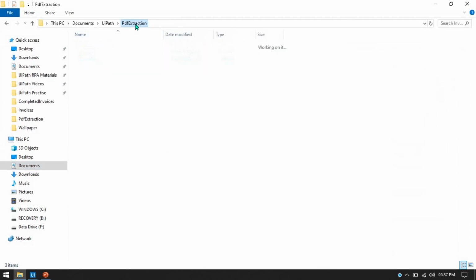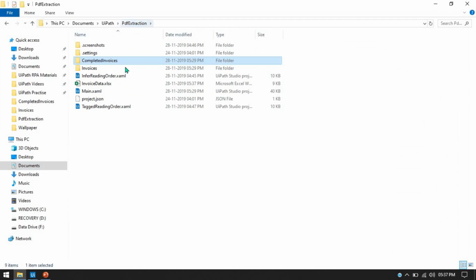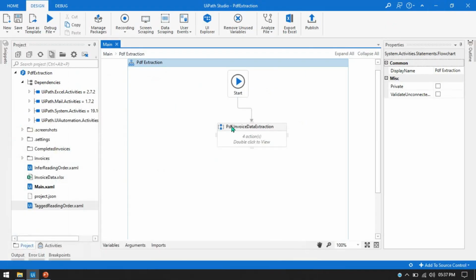In this project I have taken one completed invoices folder, so after extracting the data and writing it to the invoice data file, it will move the PDF files to the completed invoices folder. Let's say if the first invoice data has been extracted, then it will be moved to the completed invoices folder. Without any delay, let me show you the demo. The project name is PDF invoices data extraction. Let me run this using Control F5.